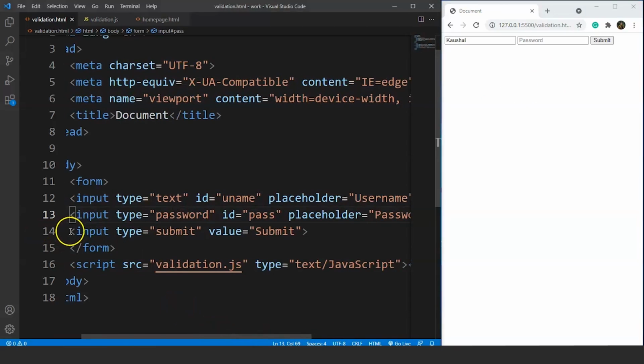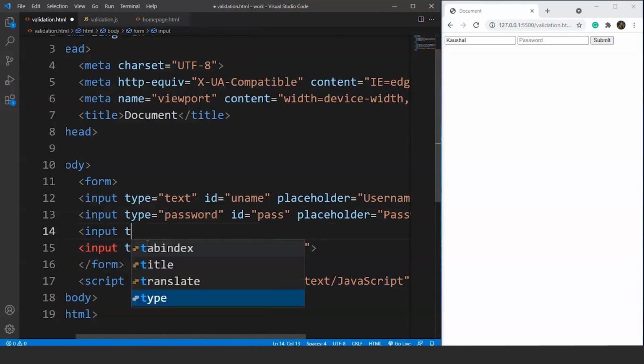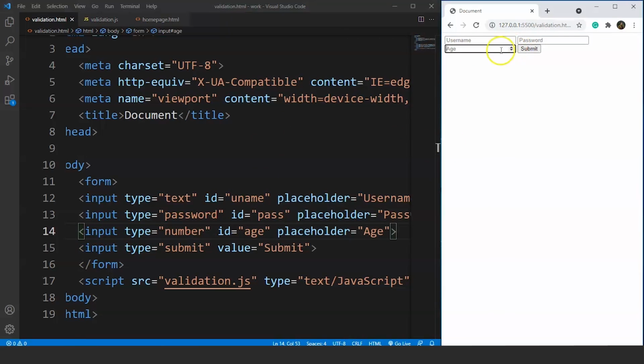What we have to do is write here before the submit button, input type equals to number, and we'll provide it the ID as well. So let's say the ID is age. We'll use the ID attribute later, and inside this placeholder we'll write here age. Save it, and here you can see we have 3 text boxes over here. Inside the age we can't write any character or alphabet because we have defined the type as number for this, so we can write numbers here only.